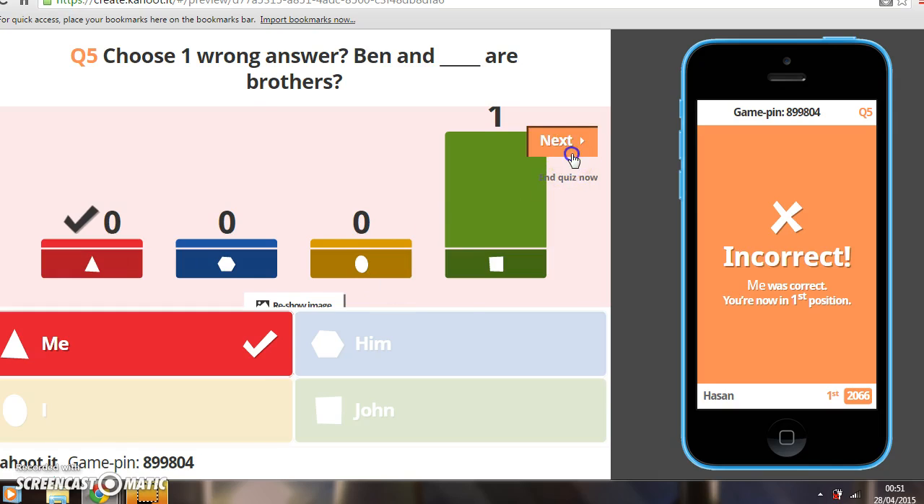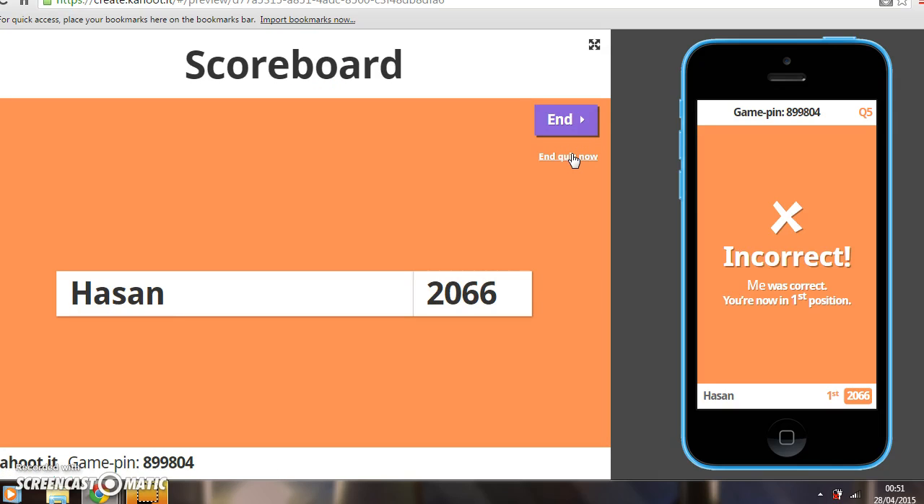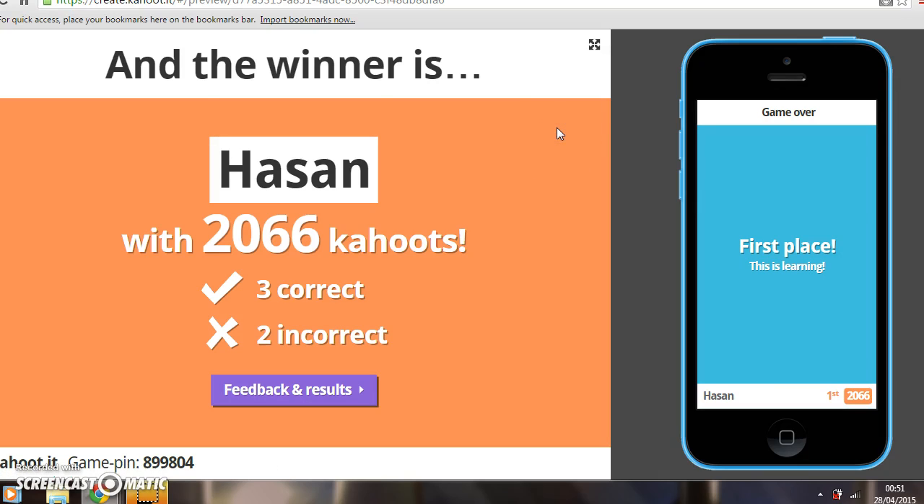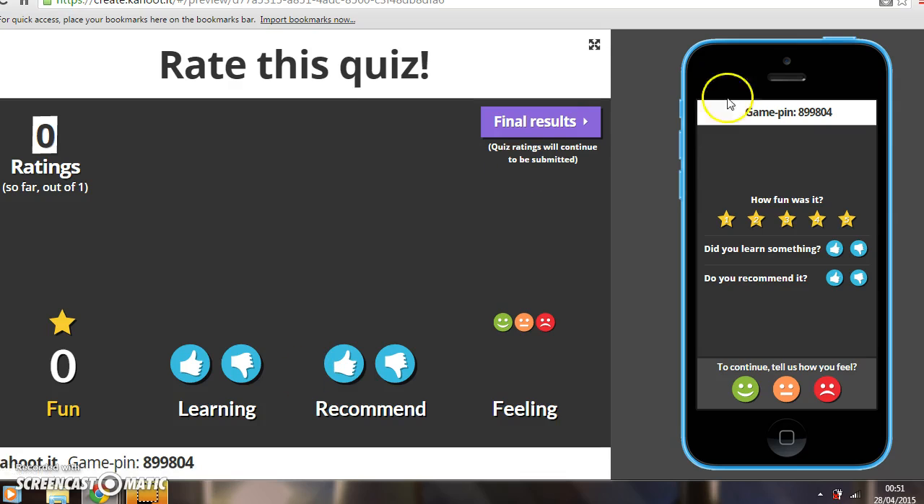Okay, so once obviously the quiz has finished, the teacher has access, it will give the student's name and how many points they obtained. And once the teacher clicks end, it'll give the student's scorecard, how many they got right, how many they got wrong. And also now it will enable the teacher to see feedback and review the results. Once the teacher clicks this on the student screen, it will allow the student to review the actual quiz.